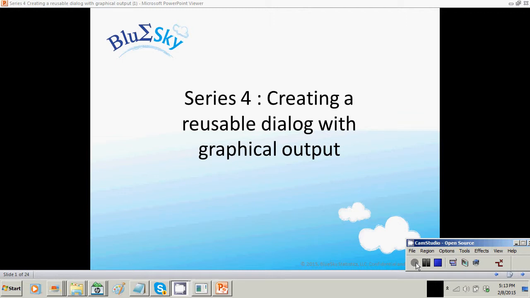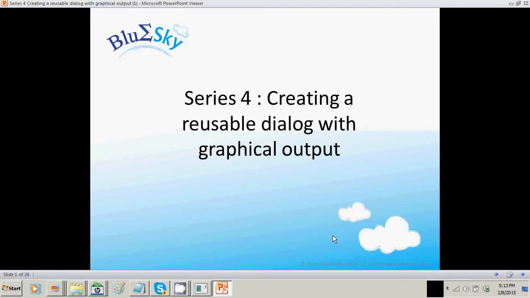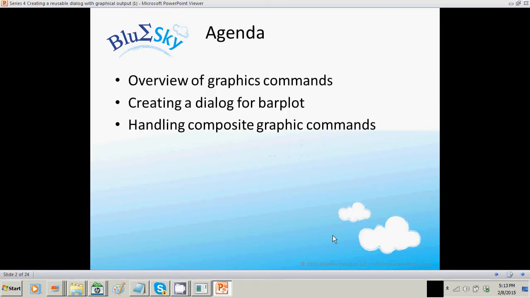Hello everyone, and welcome to series 4, where we're going to show you how to create a reusable dialog with graphical output. This is pretty simple, so I'll go through this presentation pretty quickly. I'll give you a quick overview of a graphic command. We'll create a dialog for bar plots, taking you through it step by step. And then we'll talk about handling composite graphic commands.